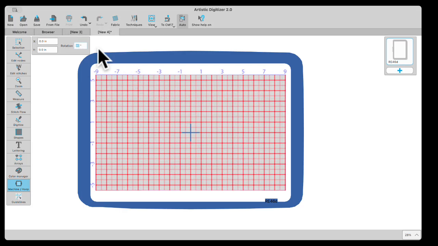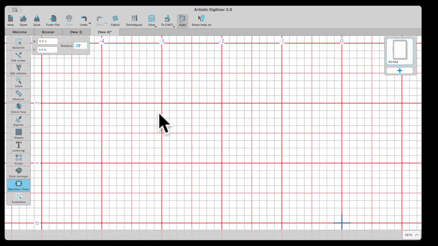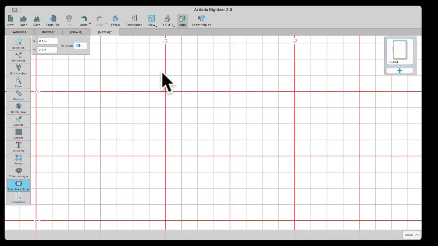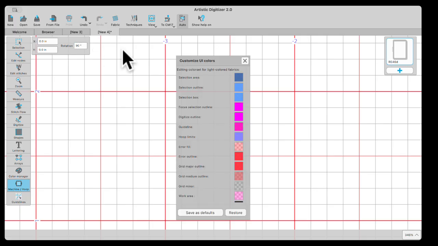The other thing you can do up here is, I'm going to zoom so we can see the different lines. There's major, medium, and minor lines. And if you need to change those colors, we also are able to do that under our custom UI colors. And right down here where it says the major line, that's my bright red line. The medium one is the one that's right here. And then the minor one is this gray one.